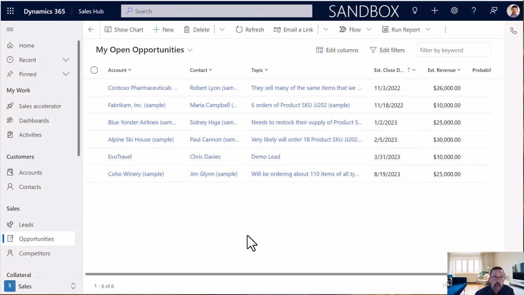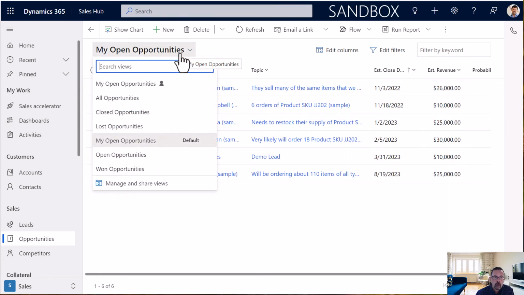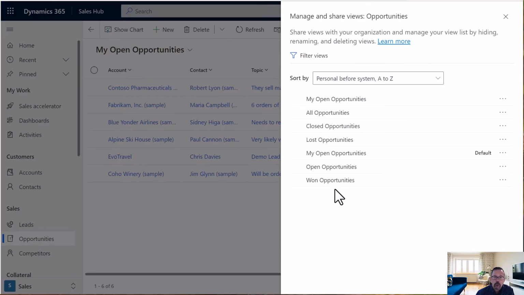Okay, so the brand new experience with personal views or my views is, if you pull the view drop down and show the values, you can see there's a manage and share views option at the bottom. So this takes the place of the create views option that you might have found at the end of the standard menu bar. So I'm going to go ahead and click manage shared views, and you'll notice that I now have two my open opportunities views. You'll notice that this one has the ability to hide, and these ones don't have that option. You can actually turn that off and set that back in the Power Platform Admin Center.